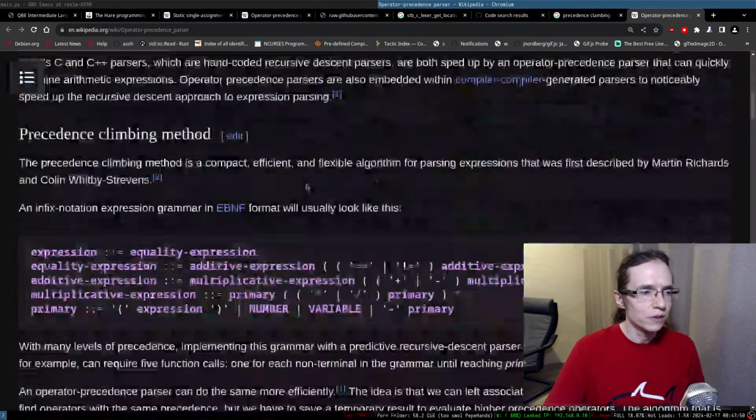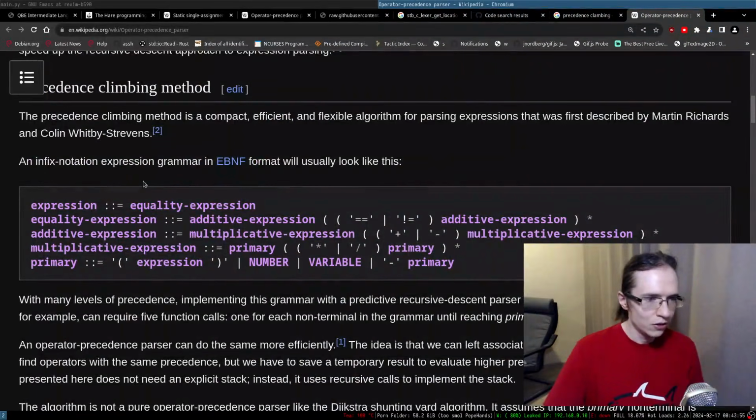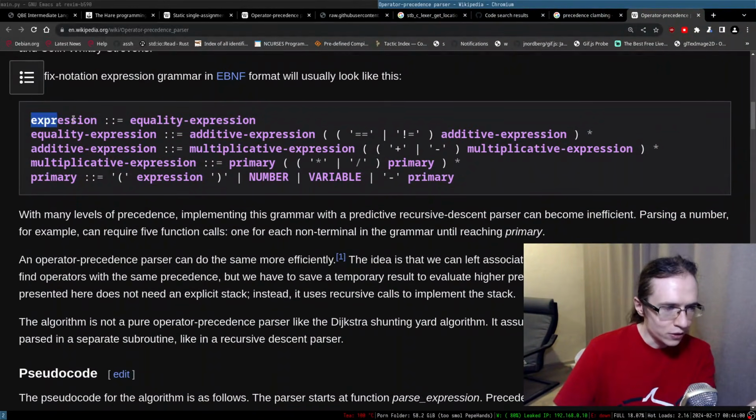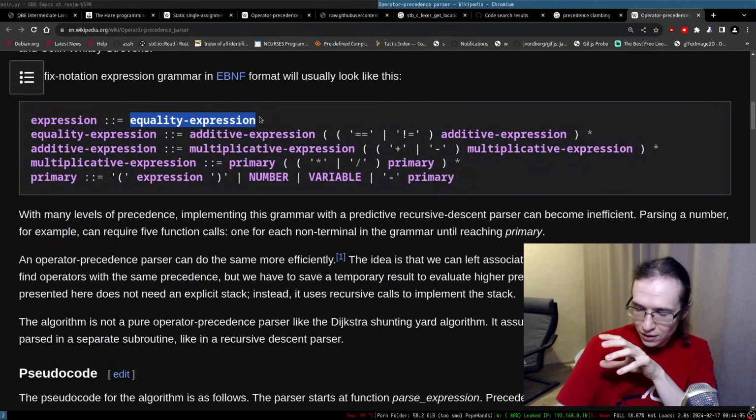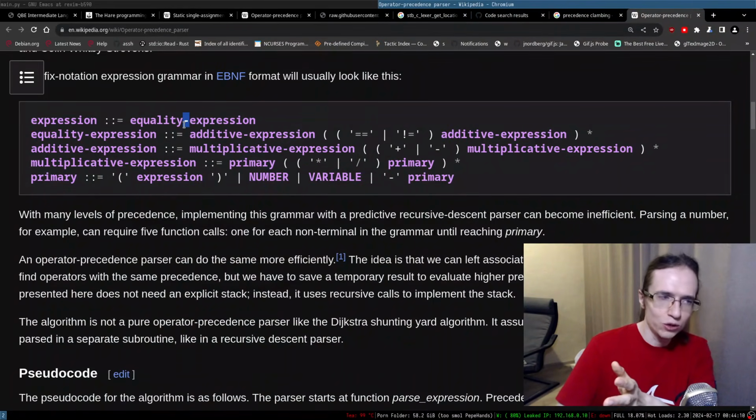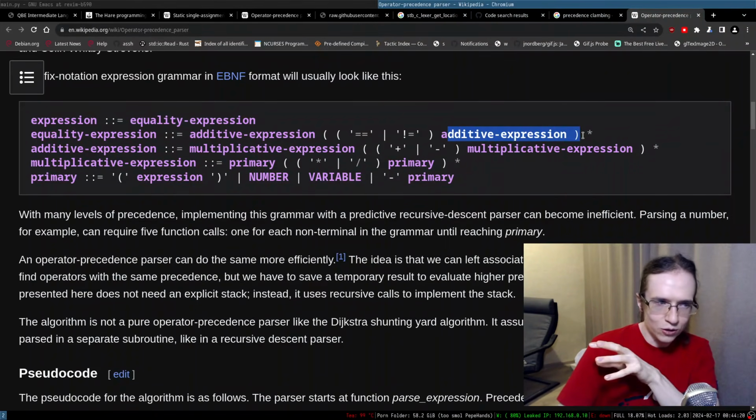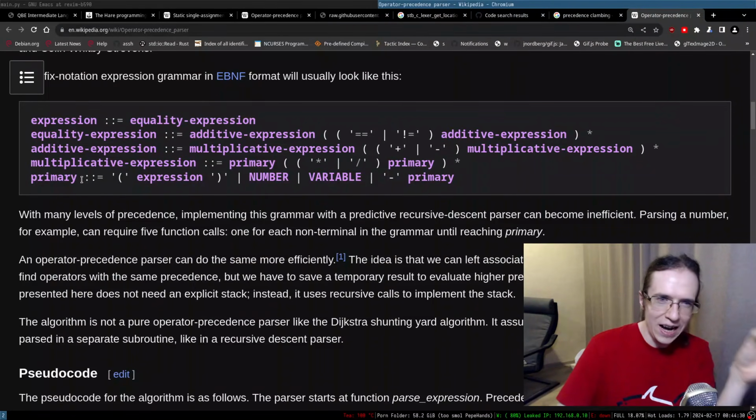Operator precedence climbing. Yeah, there we go. So that's how we usually do that, right? You have a root expression, then the root expression is equal to the expression with the lowest precedence. For example, equality expression. Equality expression is additive expression with a higher precedence on the left, equal, not equal, and additive on the right. And additive is multiplicative, which is higher priority, and multiplicative is primary multiplied by primary. Primary is sort of like an expression with the highest precedence, if that makes any sense.